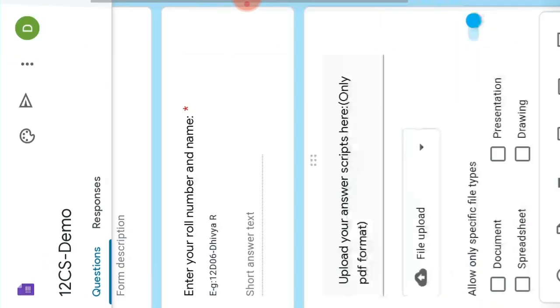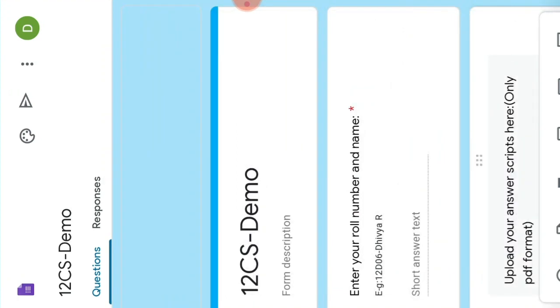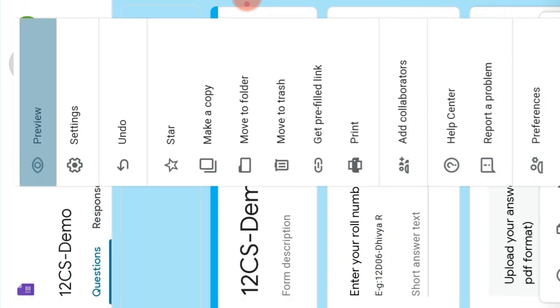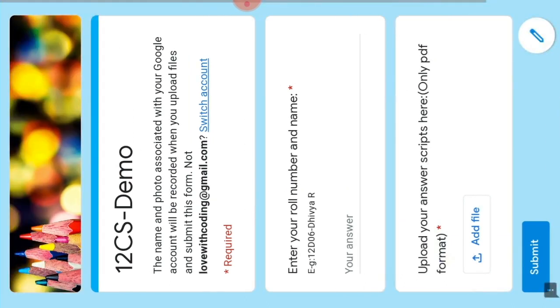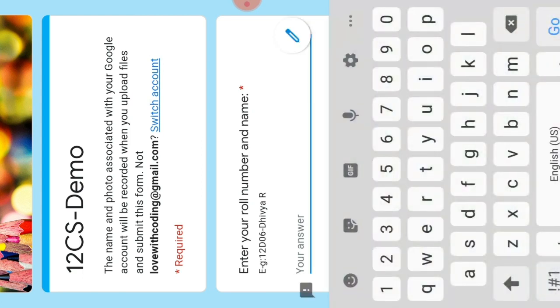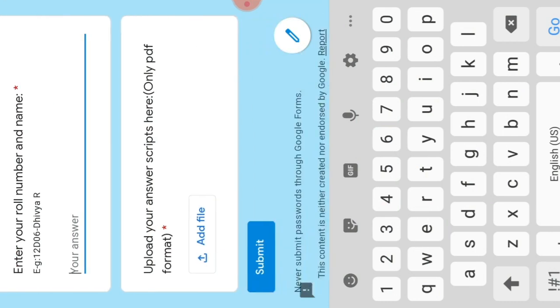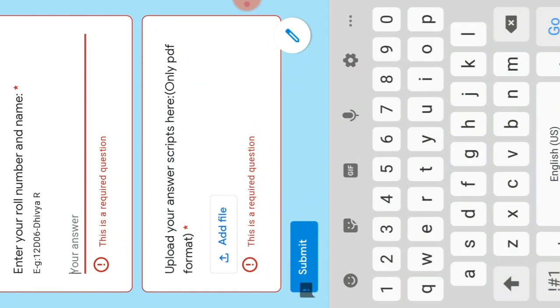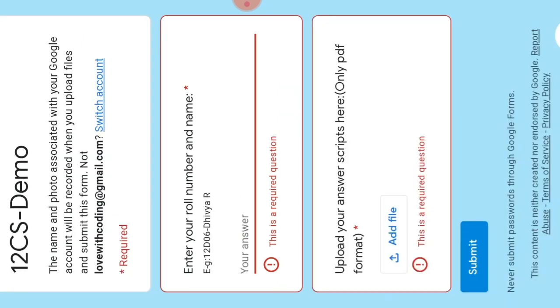So now you can check that everything is okay. So here there is an option called preview option. See the preview, dear. So in the preview, you can see there is a header. Next it is asking for the account, love with coding. So it is asking to enter the student name. Second one, we want to upload the file, and then give submit. If I try to submit, it is asking, this is a required question, this is a required question. So without filling these 2 questions, you are not able to submit your answer script. So finally it is working.